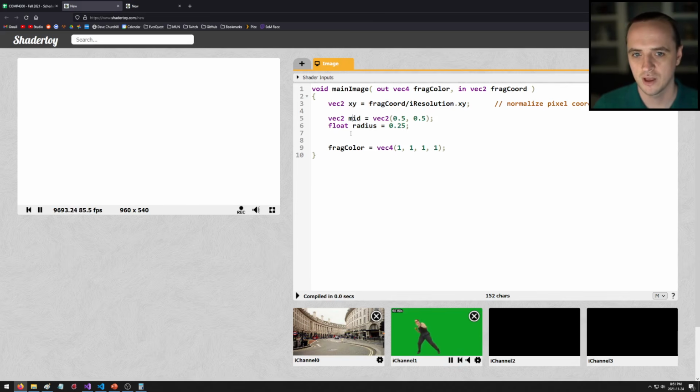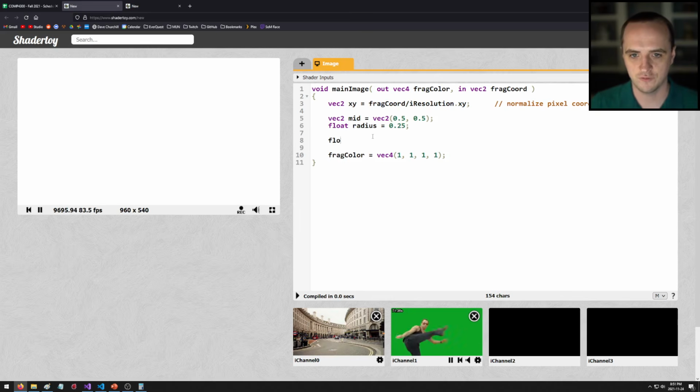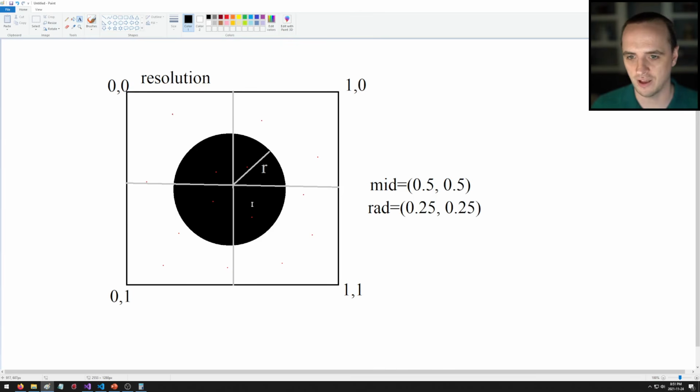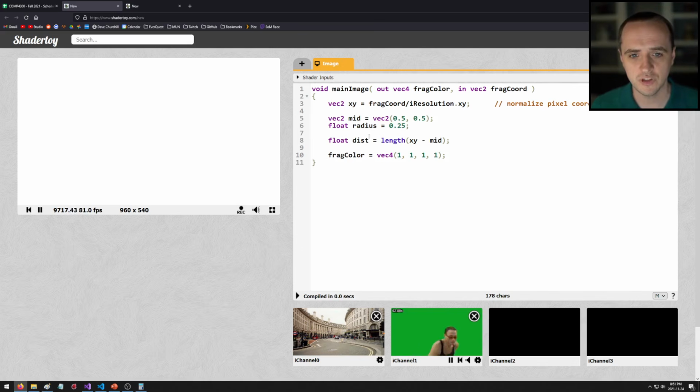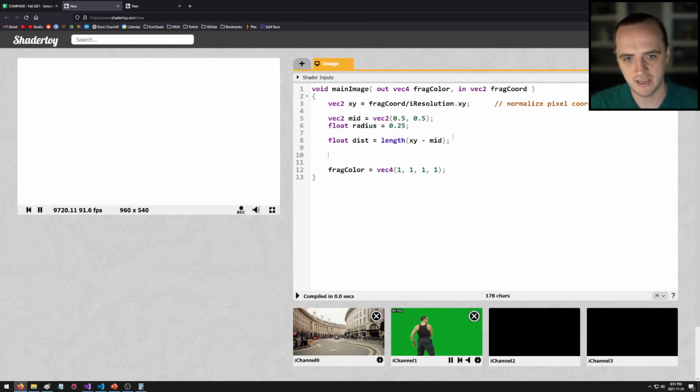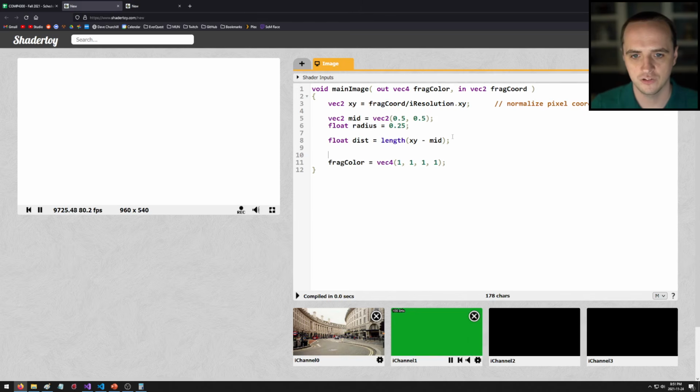So here's my current pixel that I'm working with. Here's my midpoint. So what I can do is say float dist equals the length of my current location minus the midpoint. For example, if I'm currently right here, I'm going to take this, subtract the midpoint, and take the length of that vector, and that's going to be my distance. Let's have a look at the distance. That's going to be between 0 and 1.